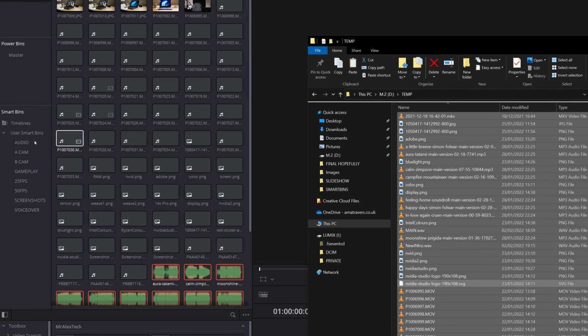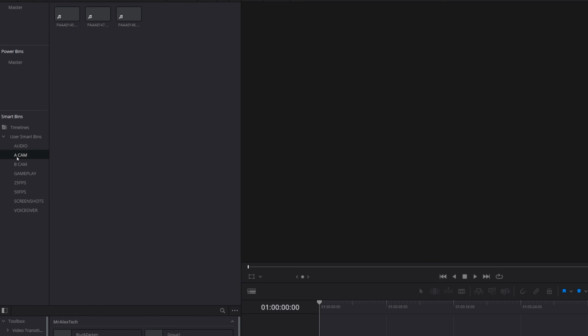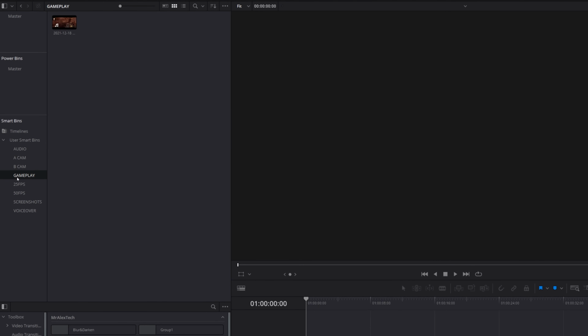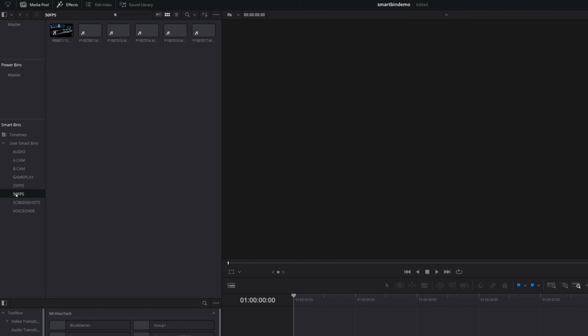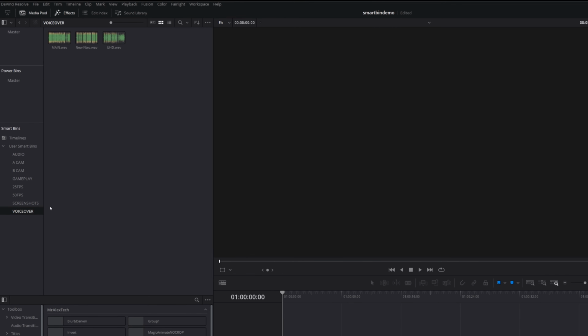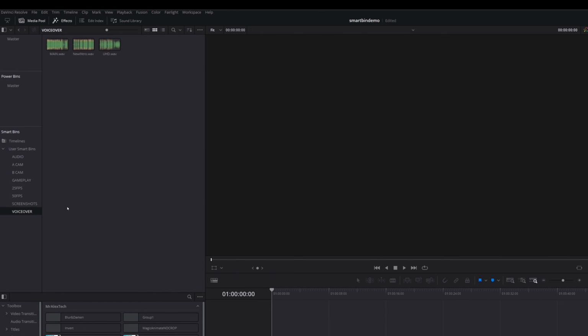Something like this. Grab all this, drop it in, and straight away, I've got my audio filtered. My A camera, B camera, any gameplay, 25, 50 frames per second, screenshots, and even my voiceover filtered out into folders like magic. Yeah, much better. Using a feature within DaVinci Resolve called Smart Bins. Super quick and easy to set up and will absolutely change the way you work.